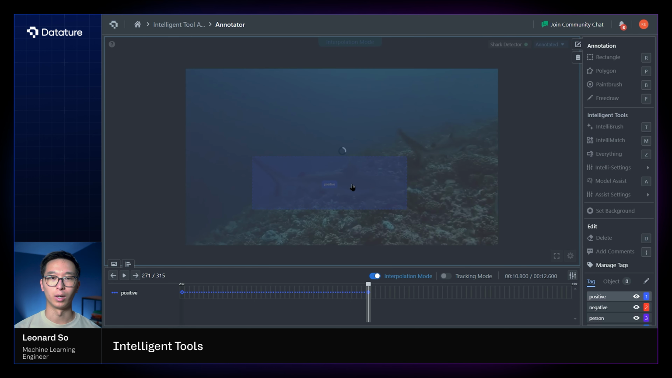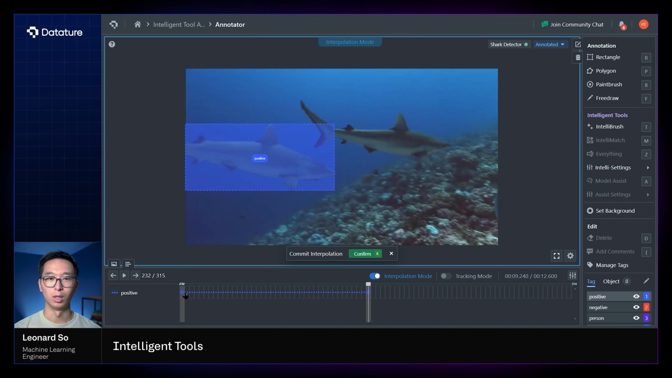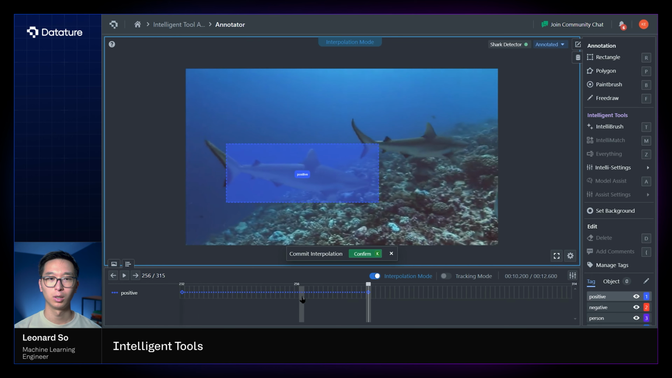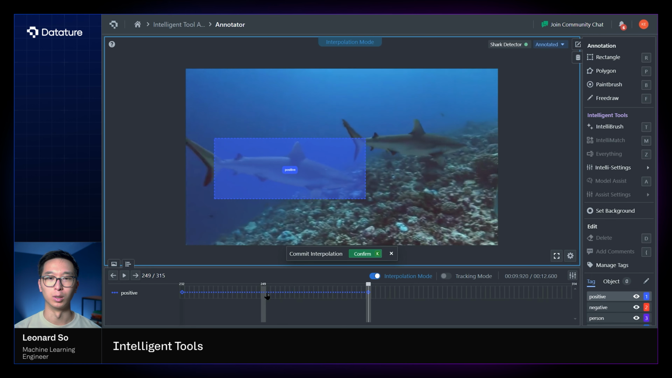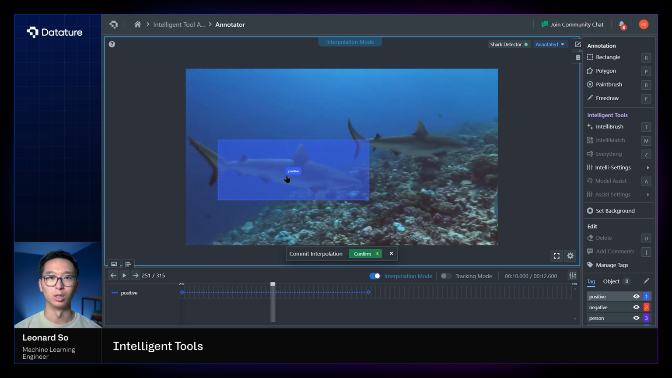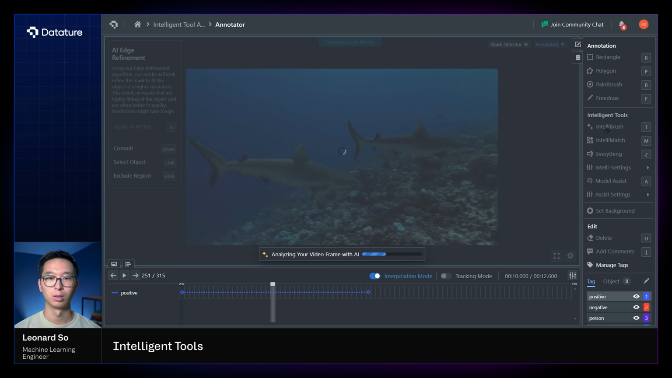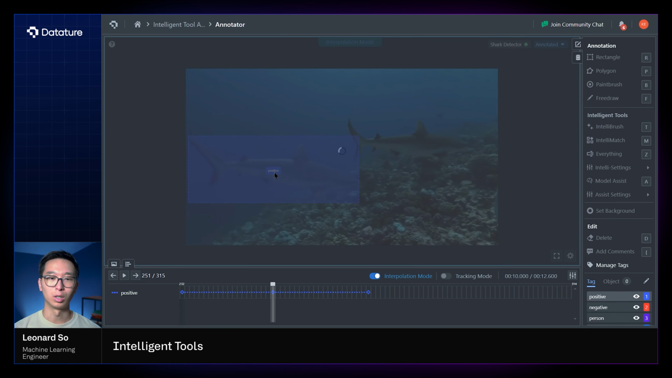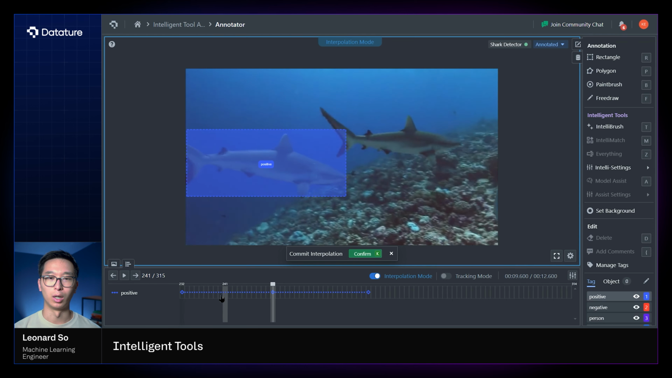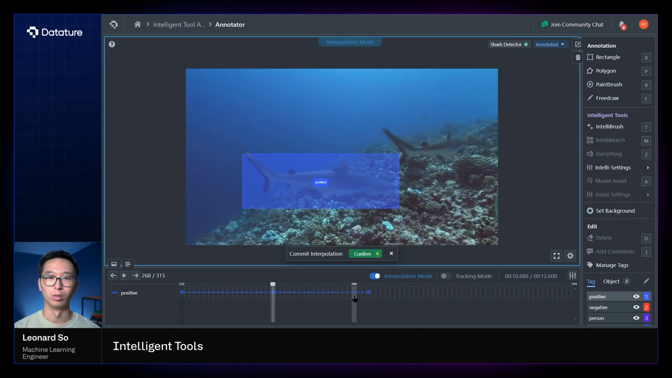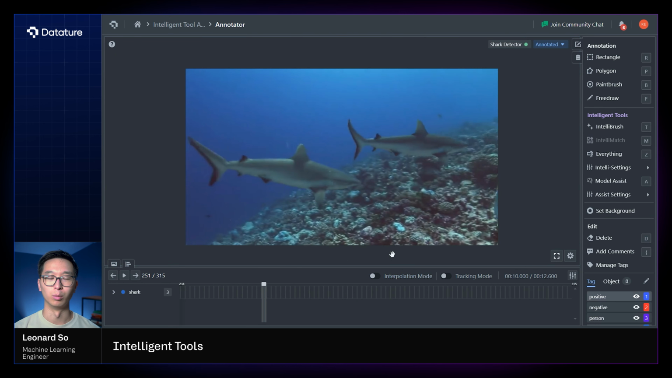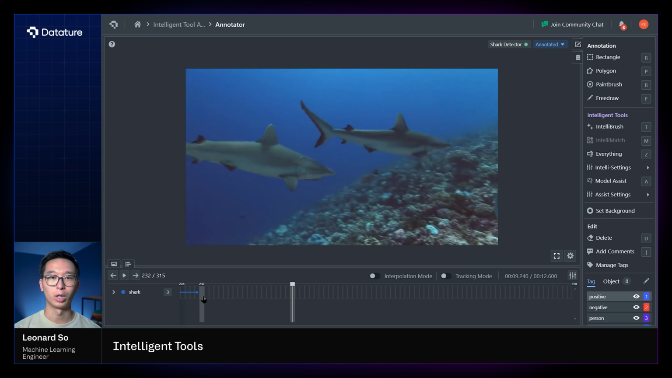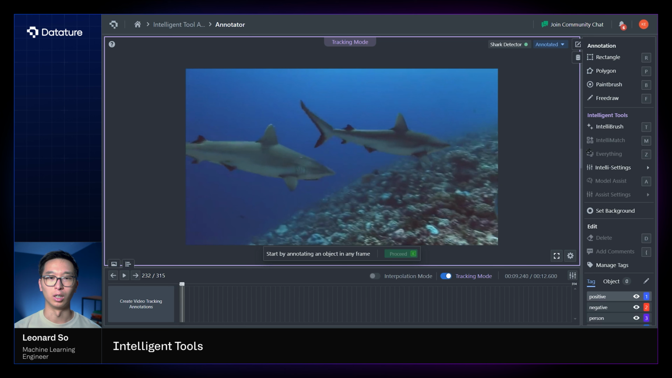And now you can see once I've annotated that, it's produced a series of bounding boxes for each frame that somewhat reflect the movements of the shark based on interpolated values between those bounding boxes. Although the predictions aren't perfect, what we're able to do is go ahead and modify the predictions by adding a new key point, and this keyframe will allow the model to better predict how the shark is moving and therefore improve the predictions.